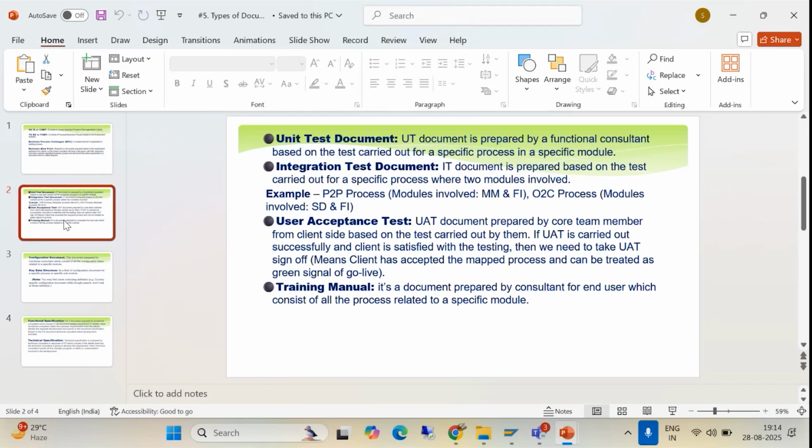So just after that, what we will do is one type of document, the unit test document. The unit test document, which we can call a UT document, is prepared by the functional consultant. Who are the functional consultants? We are the functional consultants of FI. Likewise, different modules will have functional consultants of the different modules.